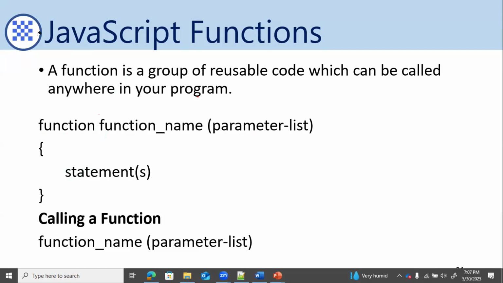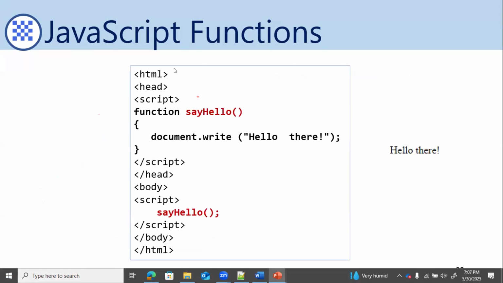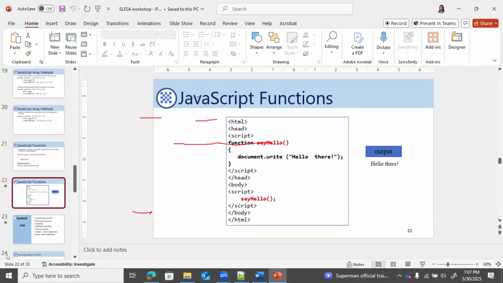I will go through a simple example now, then we can see. In this example, inside the head section, within the script, we have included a function. The function keyword and the name given here is sayHello. Then they have included document.write hello there. And inside the body section, we call the function. So we'll create a simple function like this. Here they have given the output, but we will see different content.